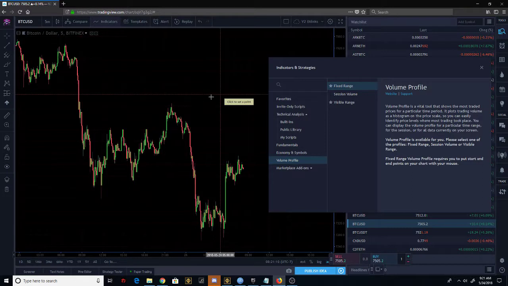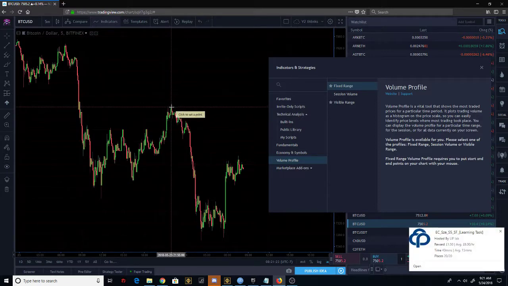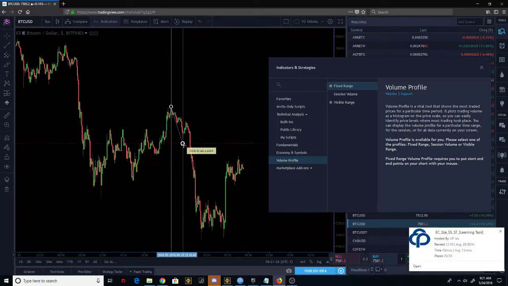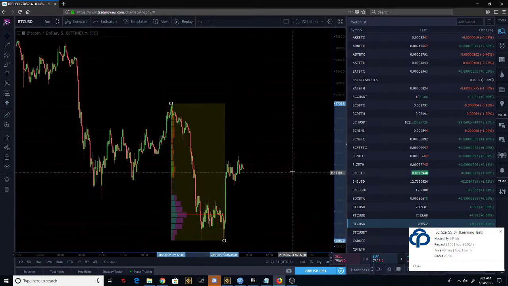So you see how I move this over here. I'm going to click on this, and you can click your points. Now what you really want to do is, it's almost like you're doing a fib retracement or extension. So it goes down, and then you click, you set your point.